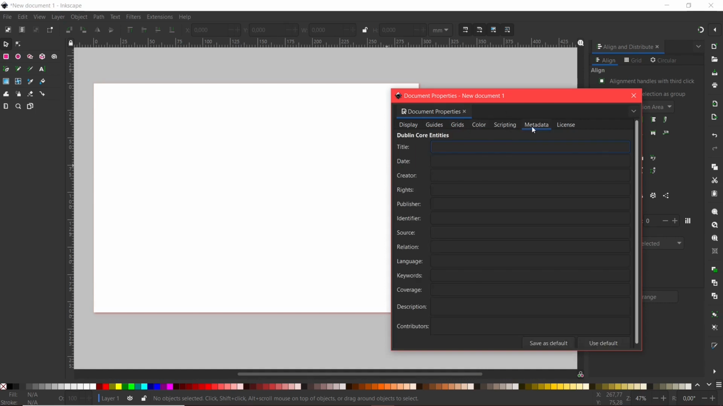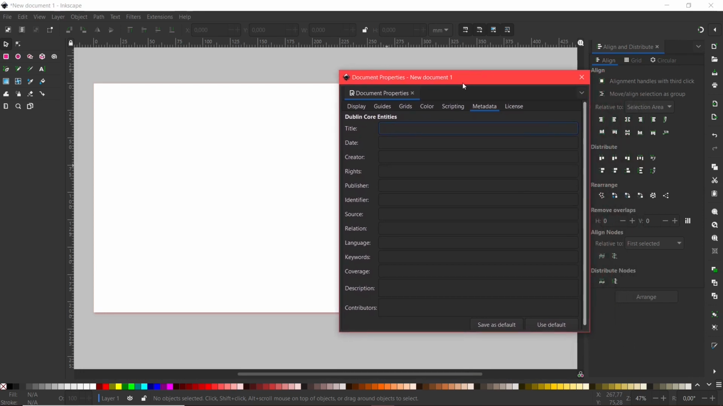But we can also see quickly here that we have this option metadata. This is just to add more information to our document to be able to find it more easily inside of our computer. So we can add a title to it, for example, we can add a date to it, we can name the creator, so we can put our name into it. If it has specific rights or a specific publisher, identifier, source, and so on, we can add all of this information. And also, very importantly, we can add keywords.